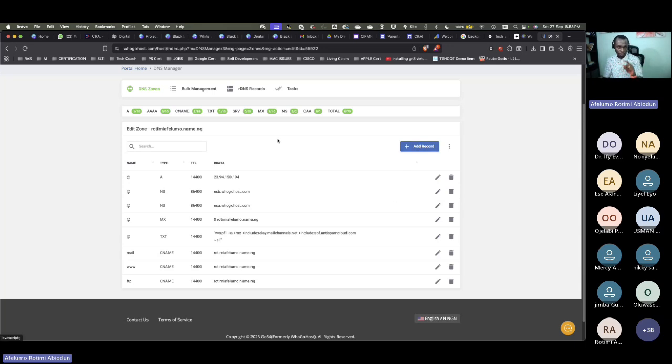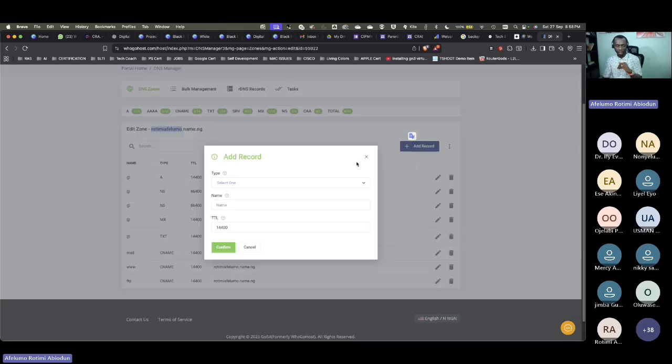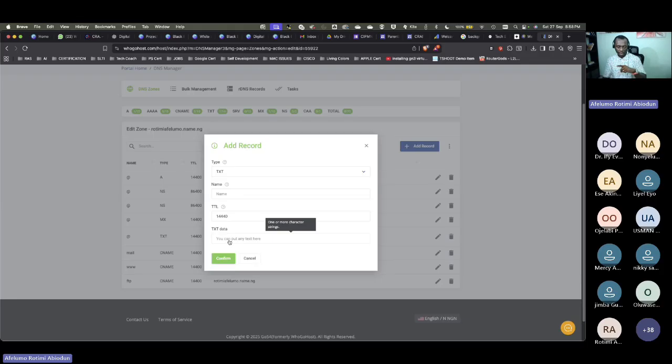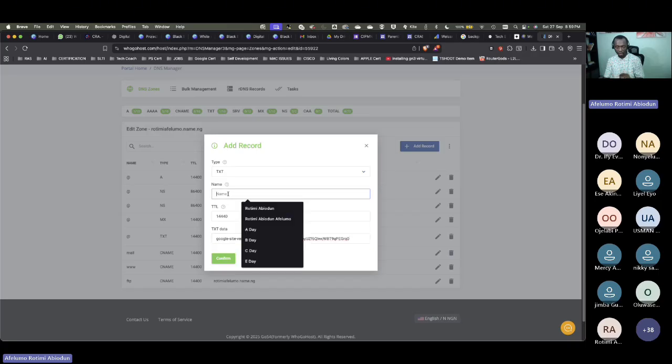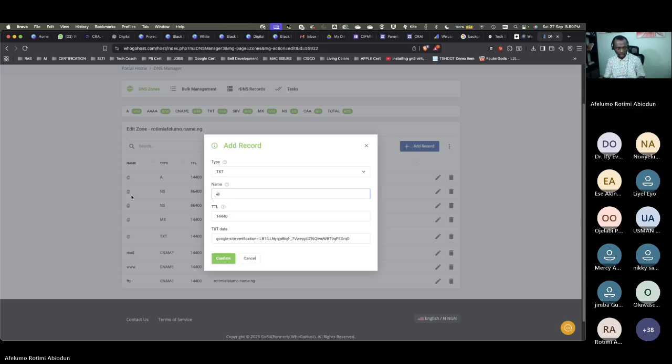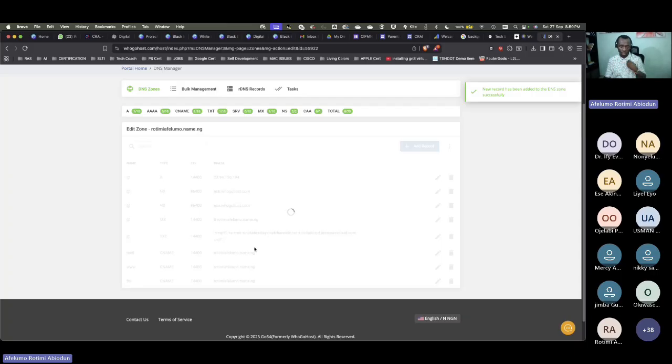So you click on add record. Remember, we're on this zone now. You click on add record and you select TXT. Type is TXT, and then data is what you copied. You paste it there. For name, you can put @ or the default that you see on the site. Then you click on confirm. It will create that record. Then you can go back and ask it to verify, saying I've done what you asked me to do. This is what we just did.